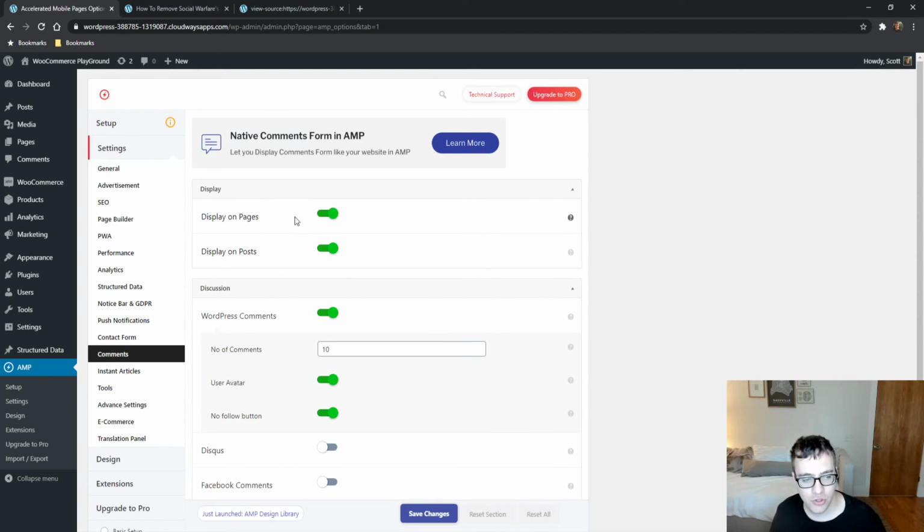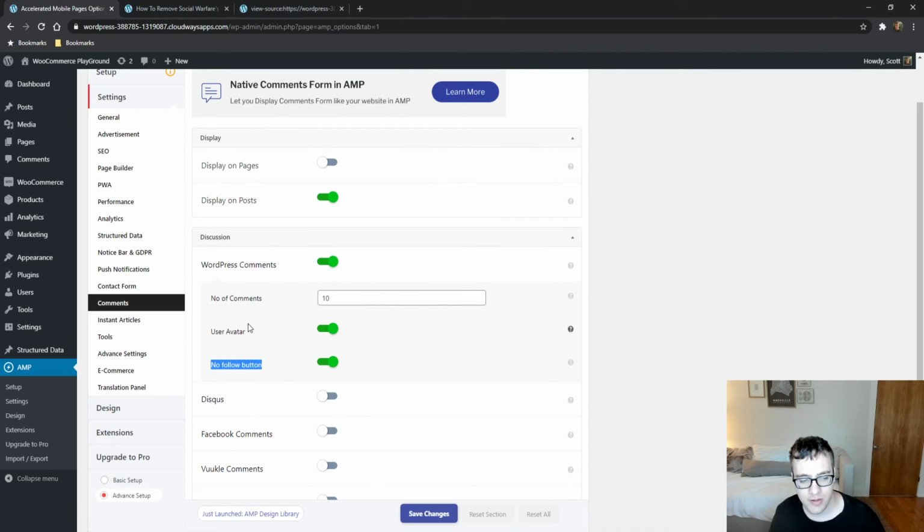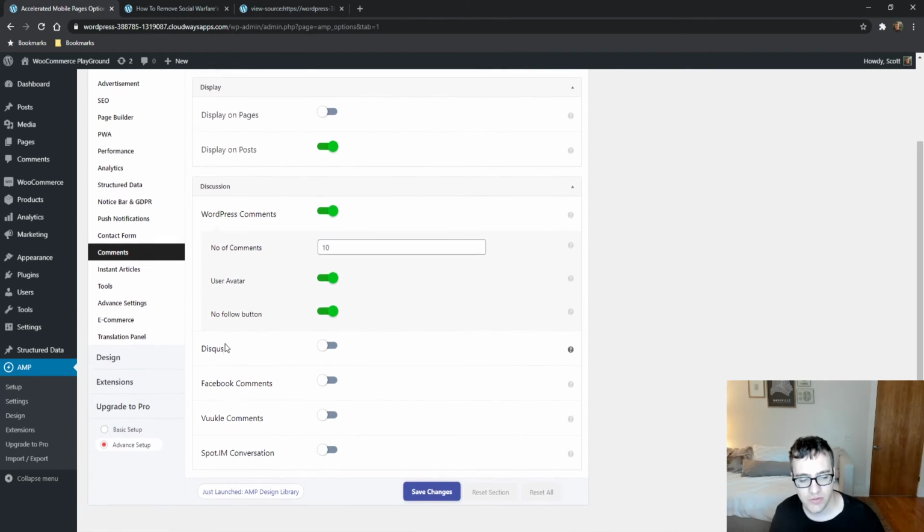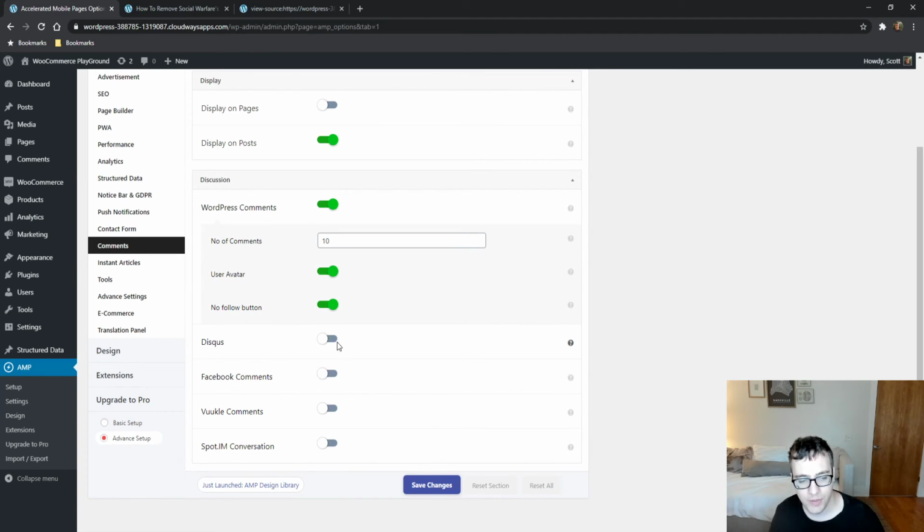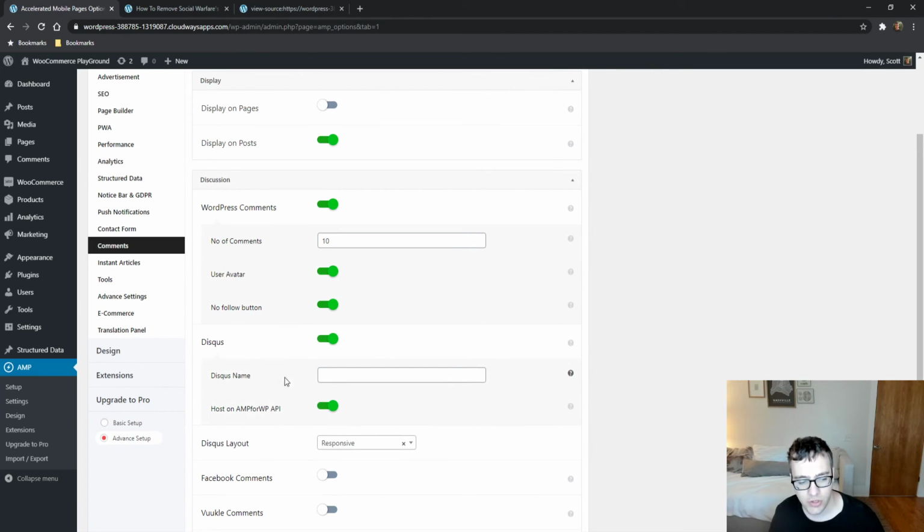For the comments section, you can choose to display it on posts, pages, or disable it on pages, obviously. For WordPress comments, you can choose to show a number of comments, to use the no-follow button and your avatar. If you want to use a different comments form, you can enable it here. If you want to use Disqus, you've got to add your name and host AMP for WP, host on AMP for WP API. Or if you disable it, as it mentions here, use AMP for WP secure servers to serve the comments file. Recommended if your site is not on HTTPS.